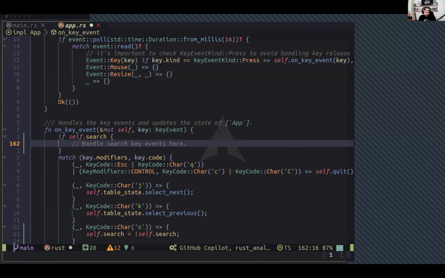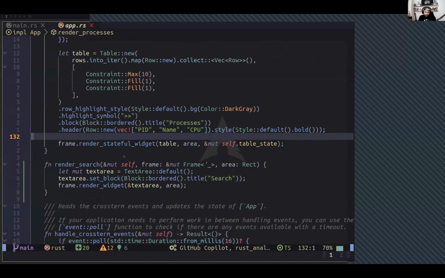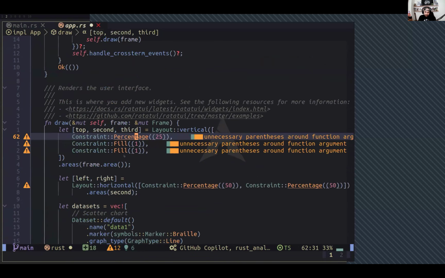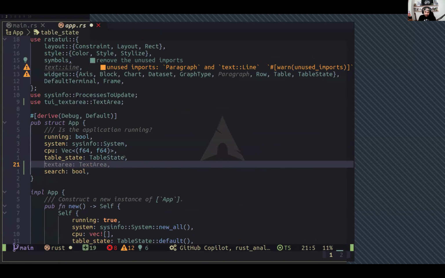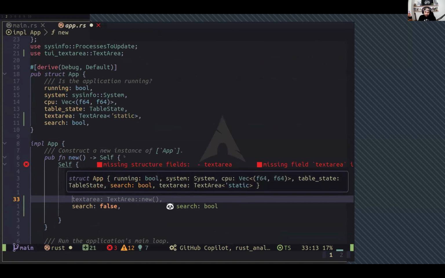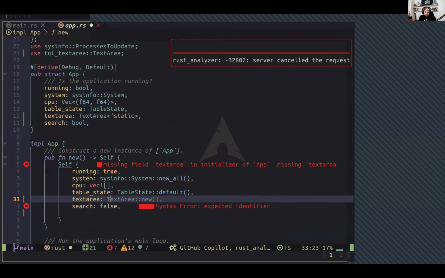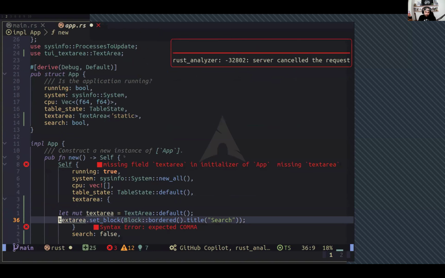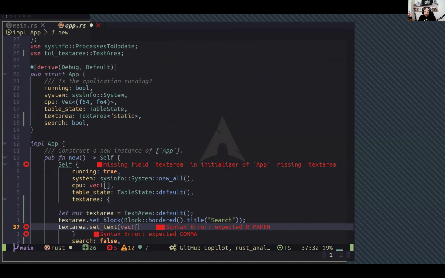update text area, right? But now we cannot update it because we don't have a state for it. We are defining the text area here, and we don't have access to it in other functions. So we're going to do something like this. Another state, text area, static lifetime. And I'm going to initialize it here. I'm basically making it a part of the application.